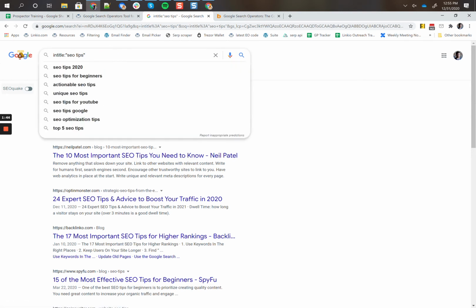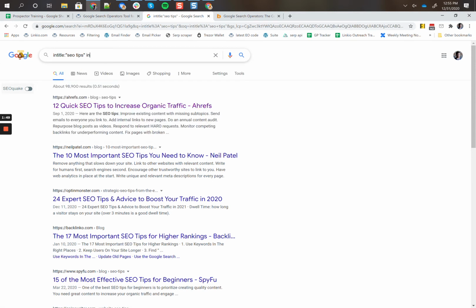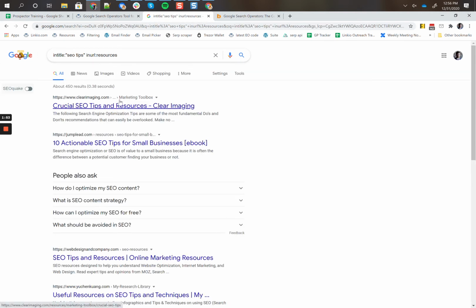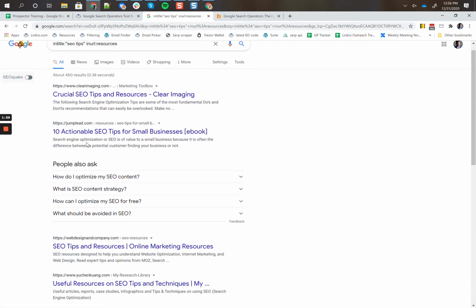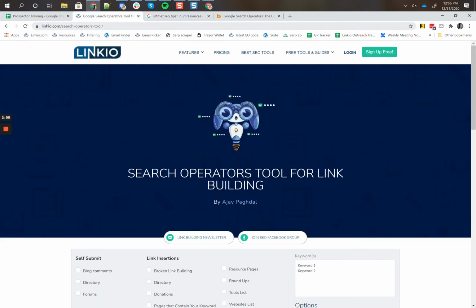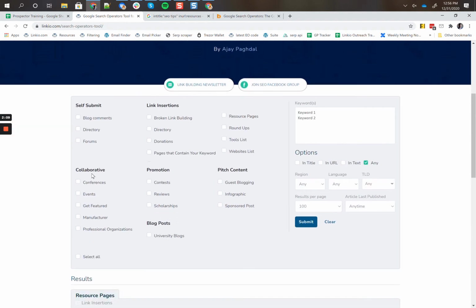Or I could do inurl. I could do combinations. I could say intitle:SEO tips, inurl:resources. Now I get a list of resource pages that have SEO tips in the title. So this is going to be SEO tips resources. There's tons and tons of combinations. So we created this tool at linkio.com/search operators tool that creates these search operators for you automatically. So it just saves you a ton of time.